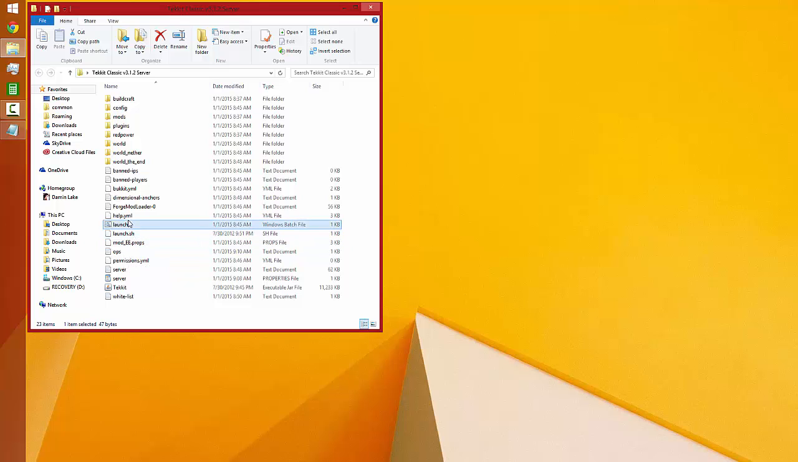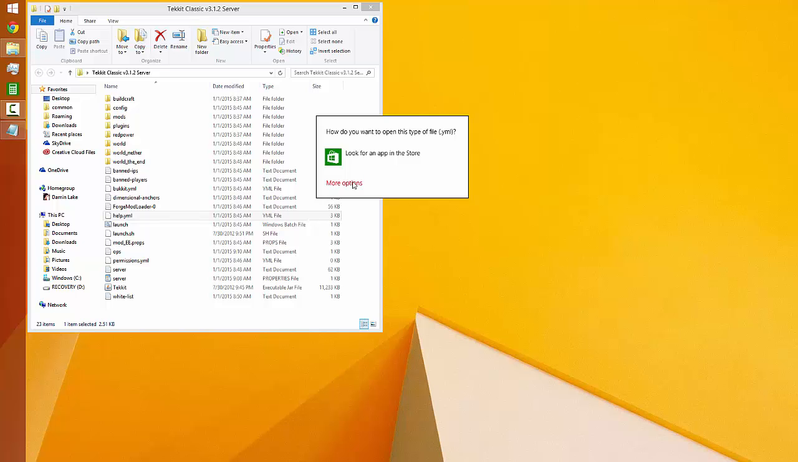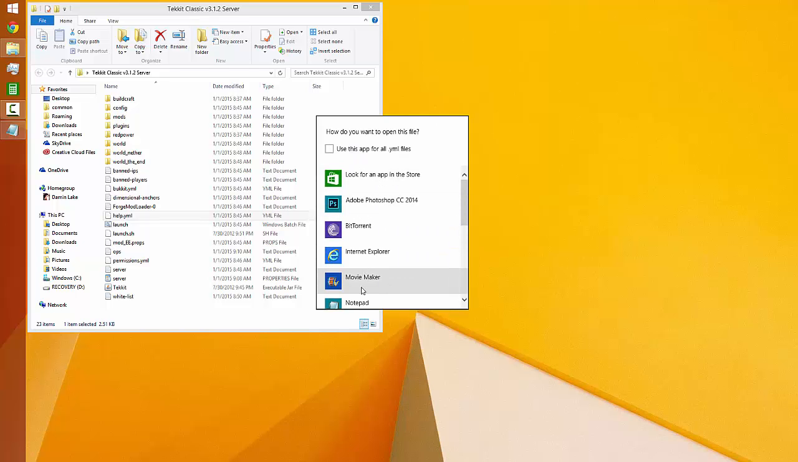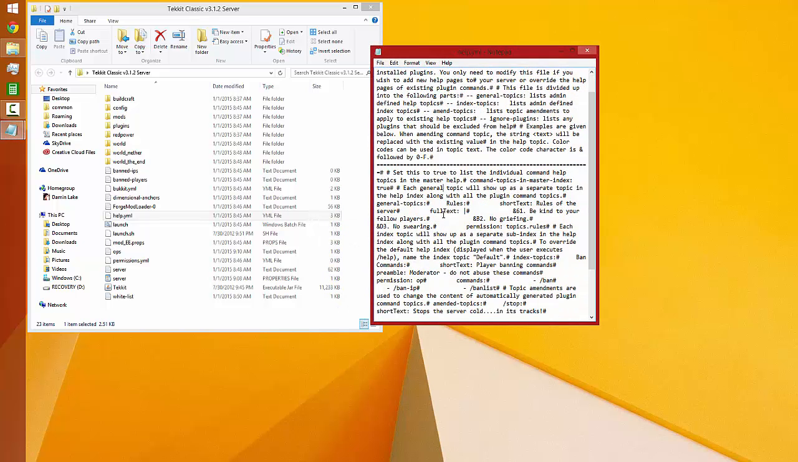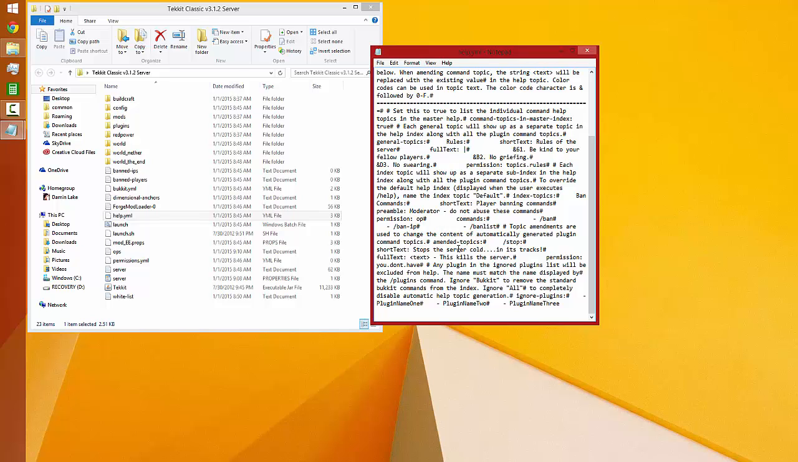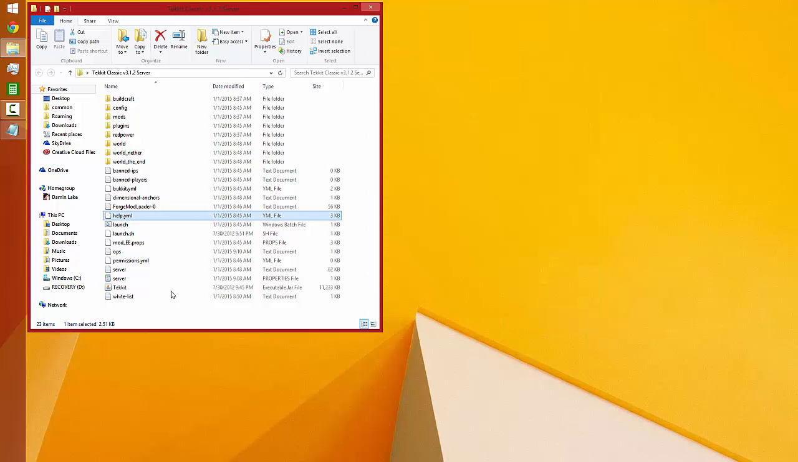Here's the launch.sh and the launch. The help.yml, I have a little ignorance there. I'm not exactly sure what that does. In fact, I don't think I know anything about what it does, so I apologize. I'm actually going to open this and see if I can find anything. See if I find a clue. Oh, it's another configuration file. That's what it is.